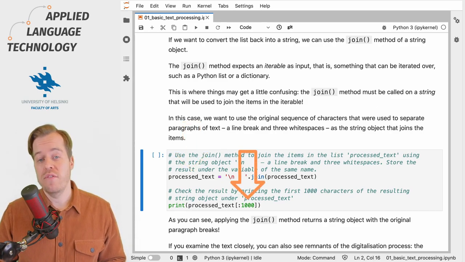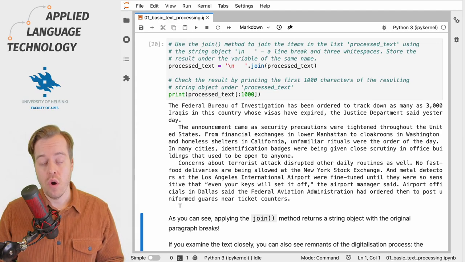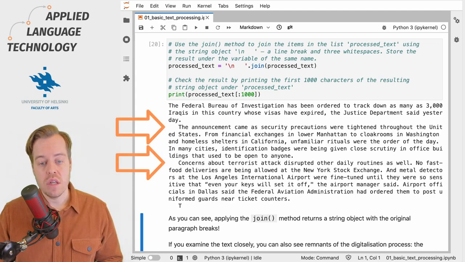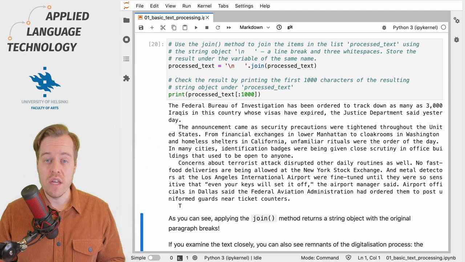Finally, we print out the first 1000 characters of the string object. As you can see, the join method returns a string object in which the list items have been joined using the string that we call the join method on. You can see that each list item is now followed by a line break and a sequence of three spaces to mark the beginning of each paragraph.